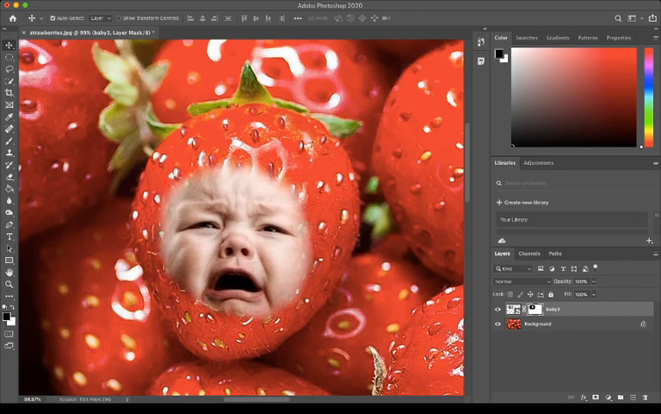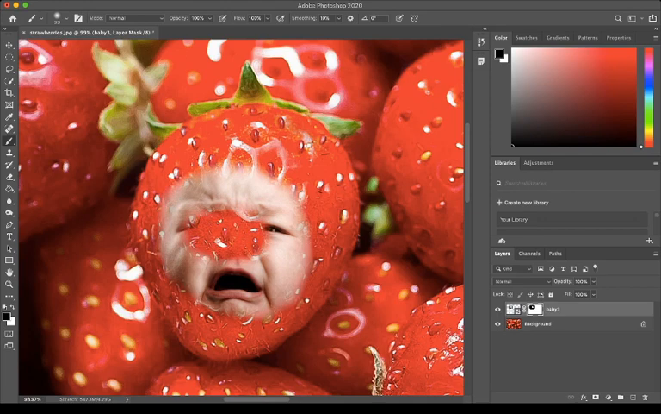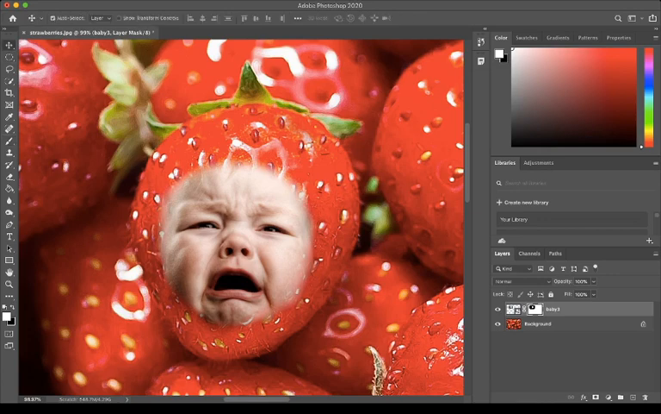Now, maybe I remove too much at one point. Maybe I accidentally erase something I don't want. So I painted over this with black. I can always come over here and flip to white, so make my foreground color white, and I can paint that back in. So I'm unmasking it. So I can use white to sort of refine these areas a little better. Maybe I took out a little too much, but I think that's looking pretty good right there.